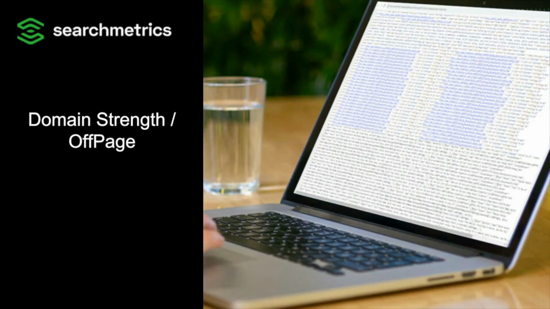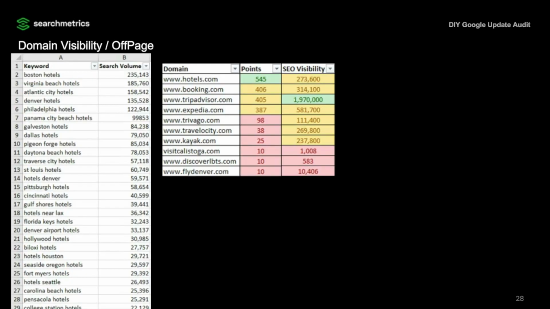Let's look at the domain strength and the off-page area. So the SEO visibility shows how strong a domain is on a very broad keyword set. And we're seeing that hotels.com SEO visibility is not as high as TripAdvisor.com's. Well, this is not based on the keyword set that we have here on the left-hand side.